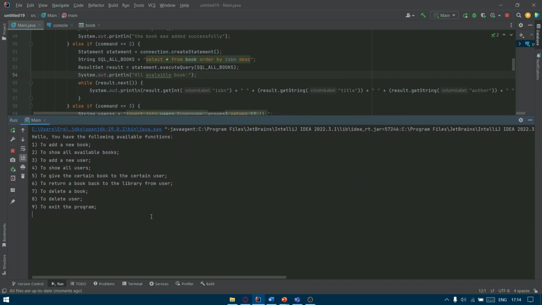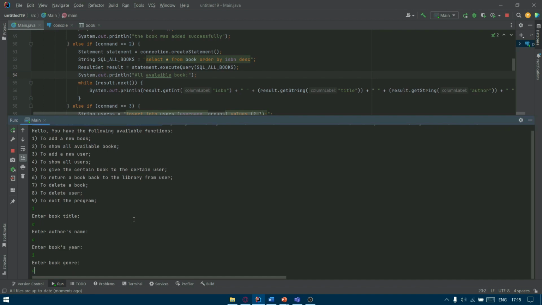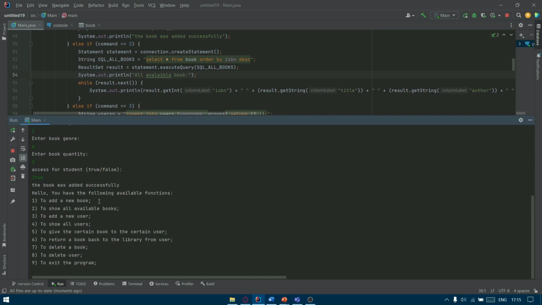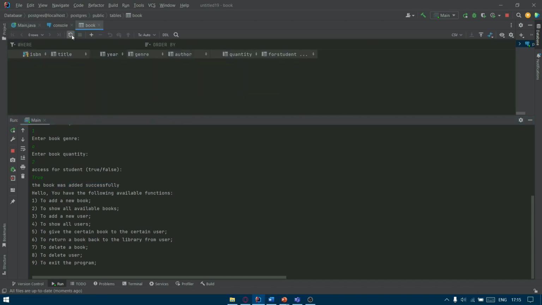So let's run it. Let's add some new books. For the book title, I will write random things to go faster. Describe your code. Book genre. Book quantity is 2. And let's make that access for student 2. So the book was added successfully. Let's check it. We have these books in our table.